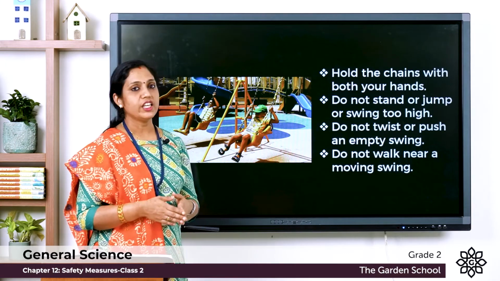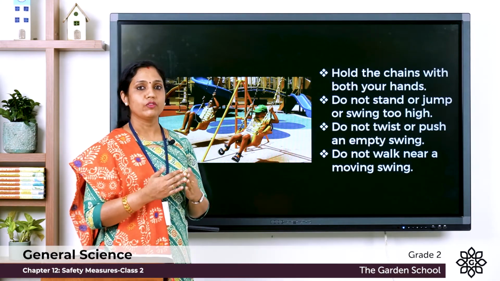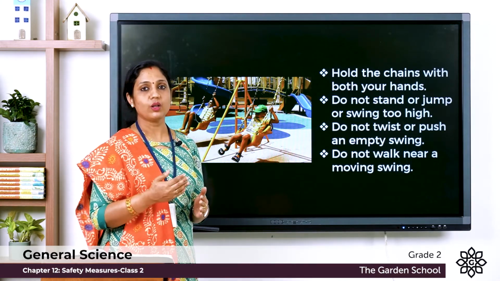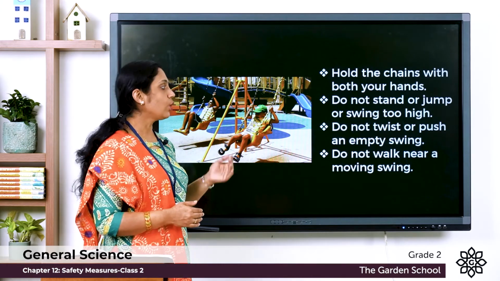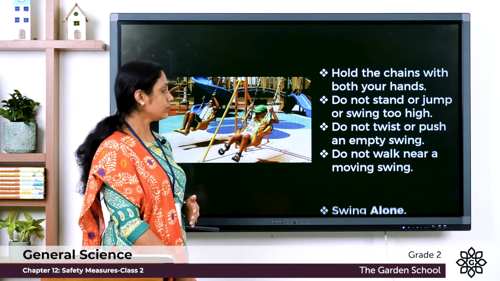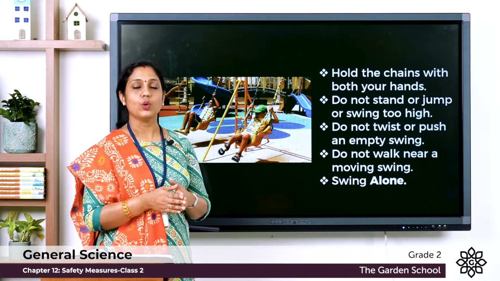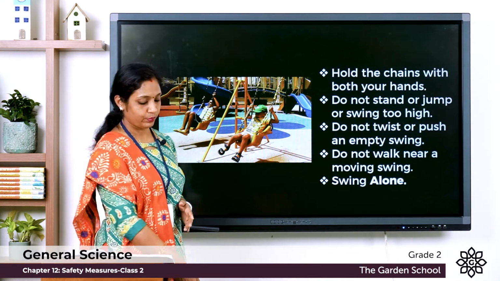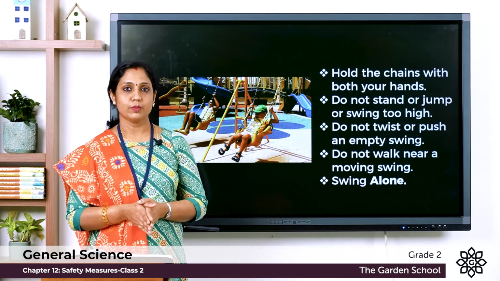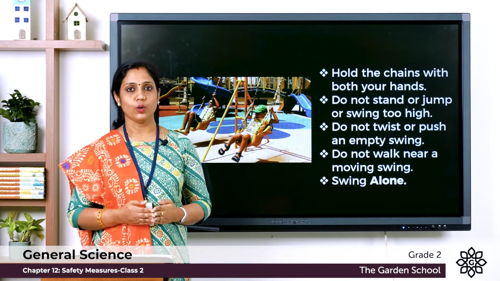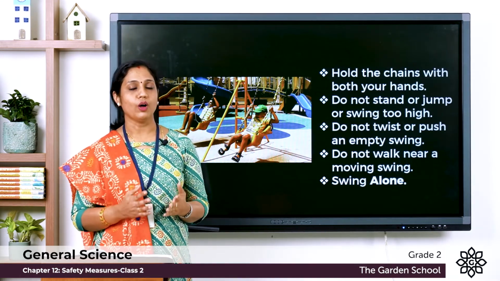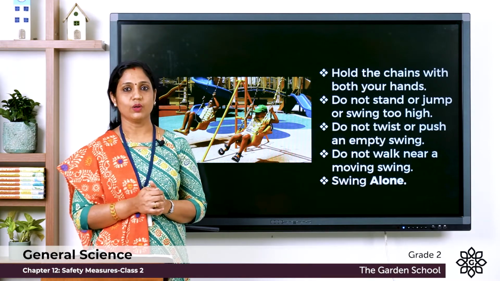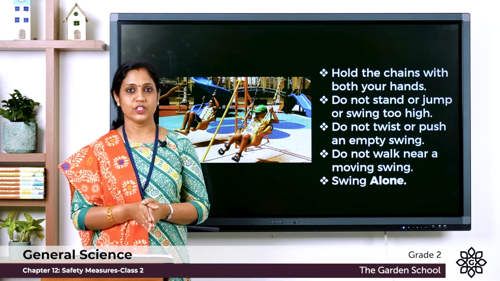Do not walk near a moving swing. So if the swing is moving, if somebody is on the swing, you should not walk near a moving swing. Swing alone. So always try to swing alone to make sure that you are safe. So these all are the safety measures that we should follow, whether we are at home, on the road or at the playground. So this is all about the safety measures.